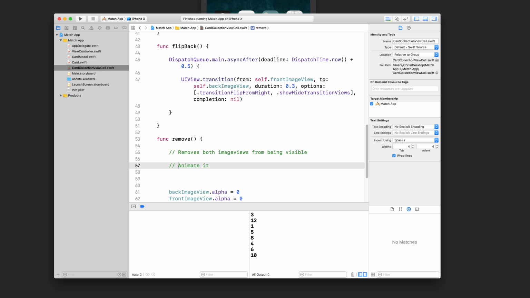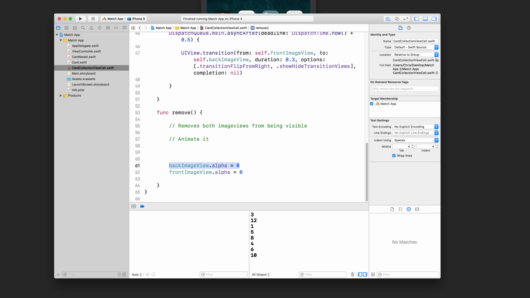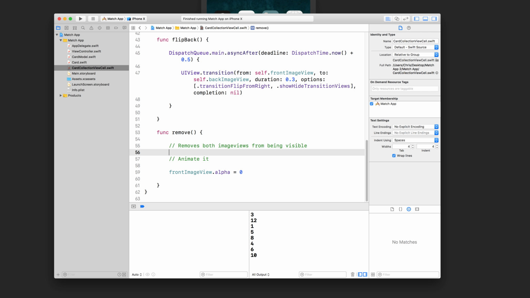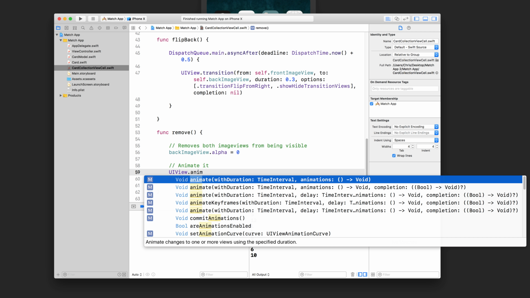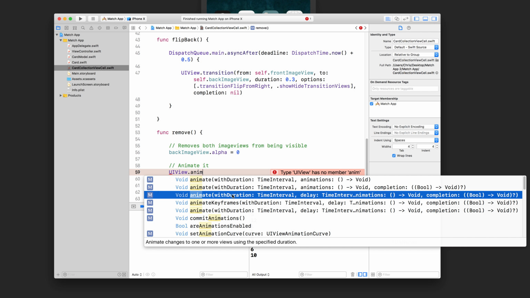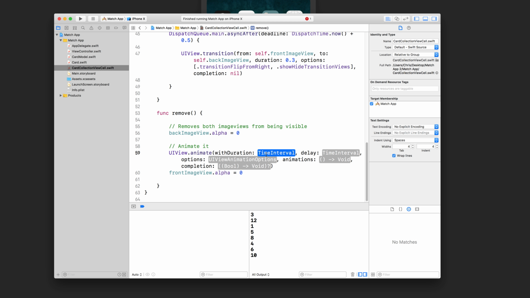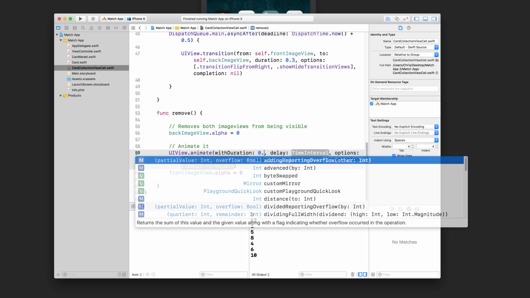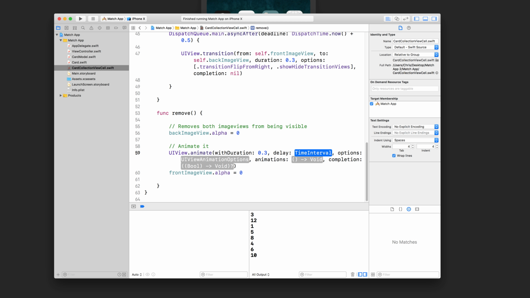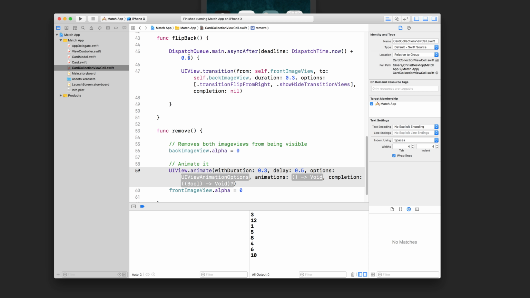We actually don't have to animate the back image view because that's behind the front one anyways. So let's just set that alpha to 0 right away. And we simply want to animate it using a type method of the UIView called animate. We want to use this particular one that has a delay parameter. So the time interval, let's just say that it's going to be 0.3. Delay is 0.5, same delay as we have for the flip back here.